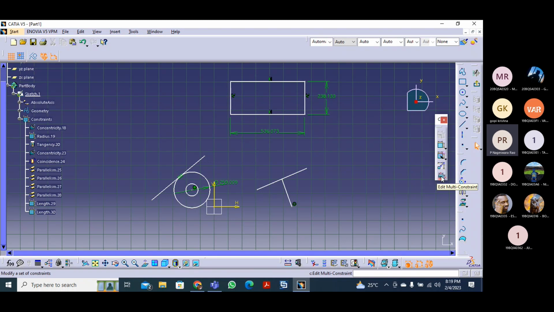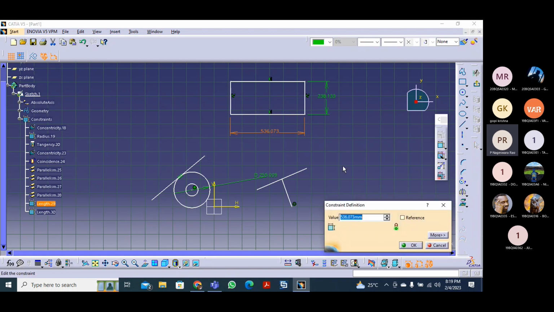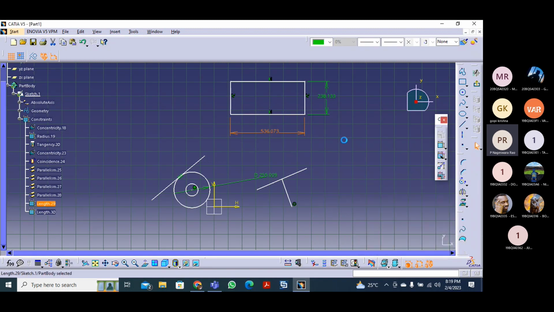Edit multiple constraints. Edit multiple constraints means we have already given the dimensions for the rectangle, for length and width, and for the circle. Here you can see we have given the dimensions for the circle. If you want to edit these dimensions, naturally we edit by double clicking, changing every dimension. Suppose there are 100 dimensions, a big profile. In that case it is not possible, it takes a lot of time. So in that case, I can do all the dimensions at a time.